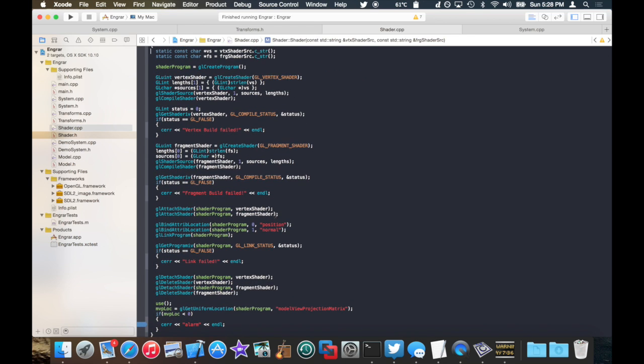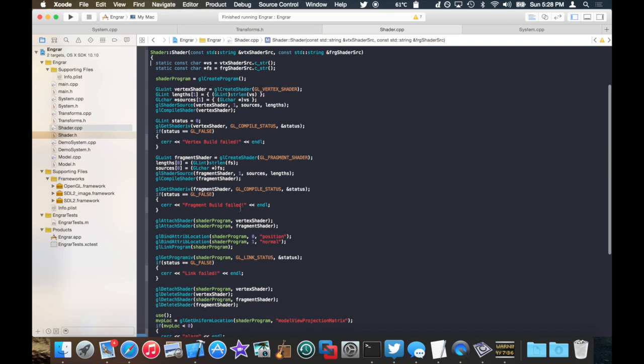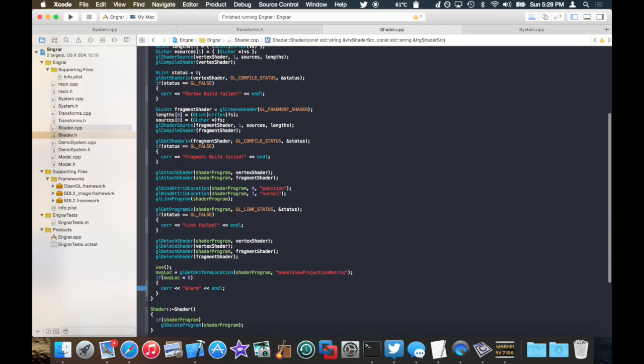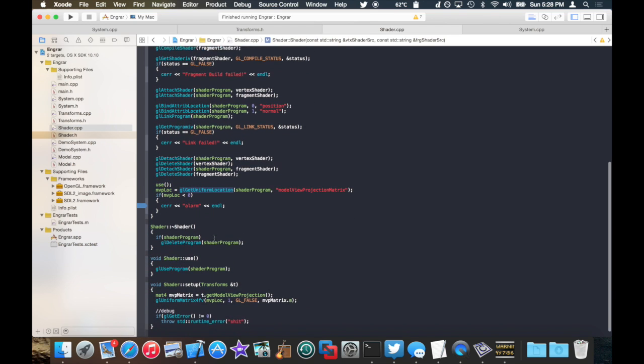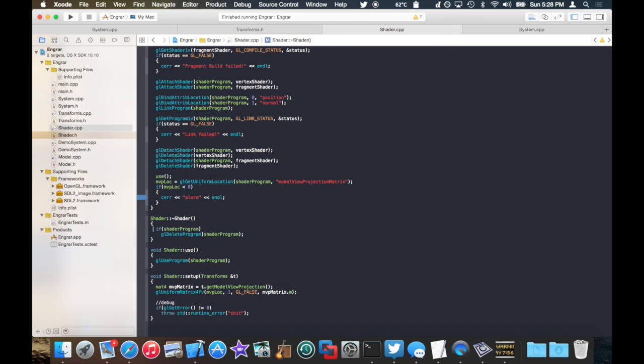Basically, it creates the shaders, builds them via their source code, compiles them, and uses it to obtain the initial model view projection matrix location index. And then my destructor, whenever the shader is destructed, will conveniently delete the program and release the resources that it uses, which is nice. And then my setup routine, all it basically does is retrieve the model view projection matrix and supply that to the uniform matrix.